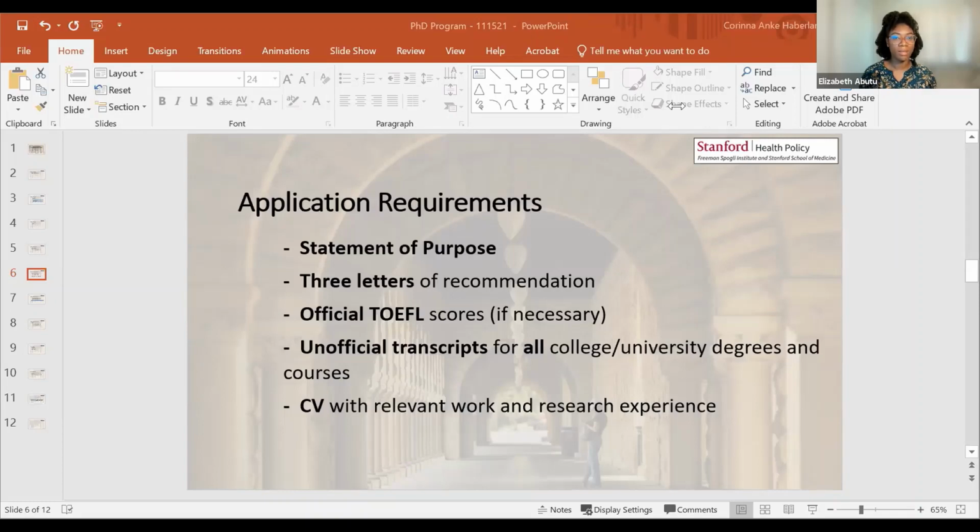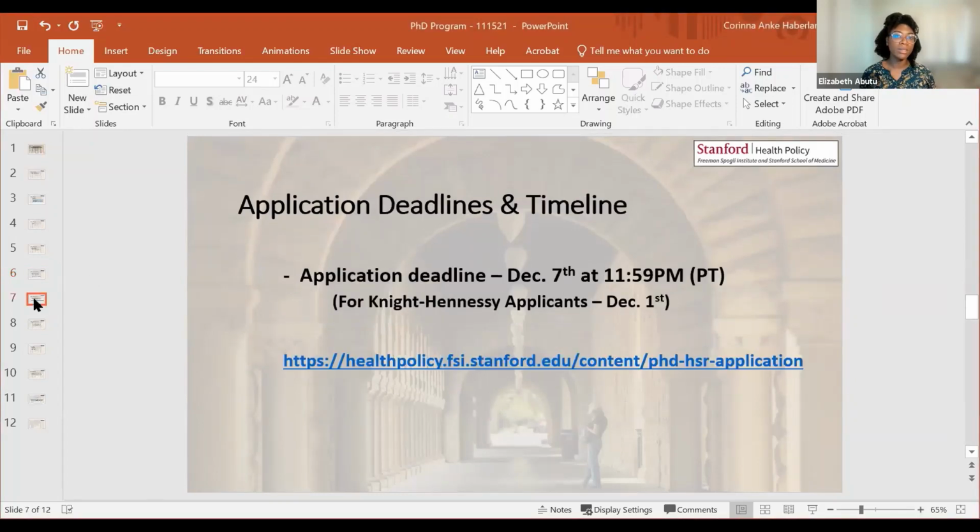I think we can go to the next slide, please. Oh, I should also add that as we're going to the next slide, that the 3 letters of recommendation are all submitted online. So we don't take paper letters of recommendation. As you put the information in for your recommenders, they'll receive a link at their email address. And so make sure you have a valid email address for them so that they can fill out that information for you.